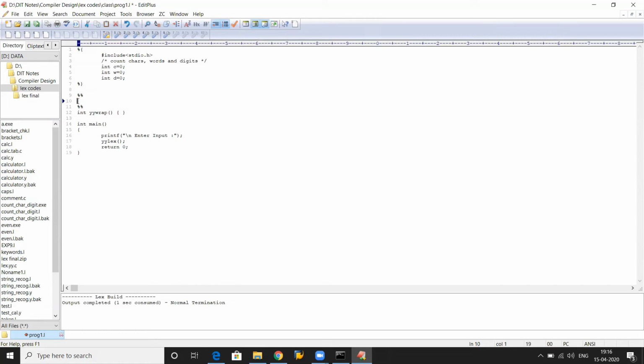Now my first pattern is I need to count the characters, and character can be in the small letter or it can be in the capital letter. So I've included both types of characters. Character is a single character, so there is no need of plus or star. Fine. And the action that I'm going to attach with it is, I'm so sorry, c plus plus, the counter of the character plus.